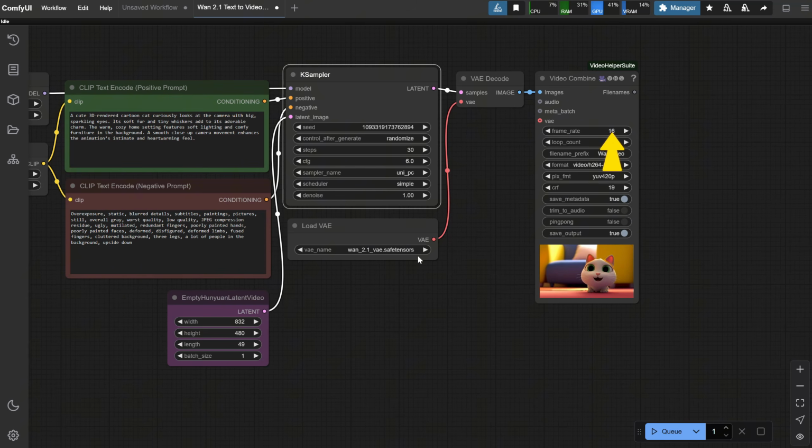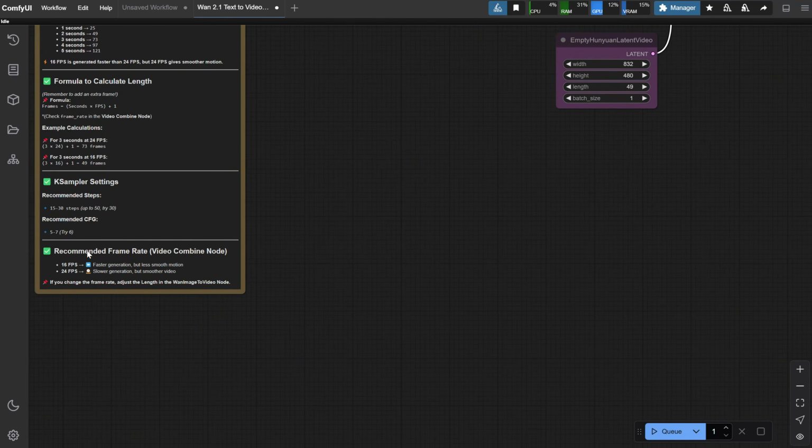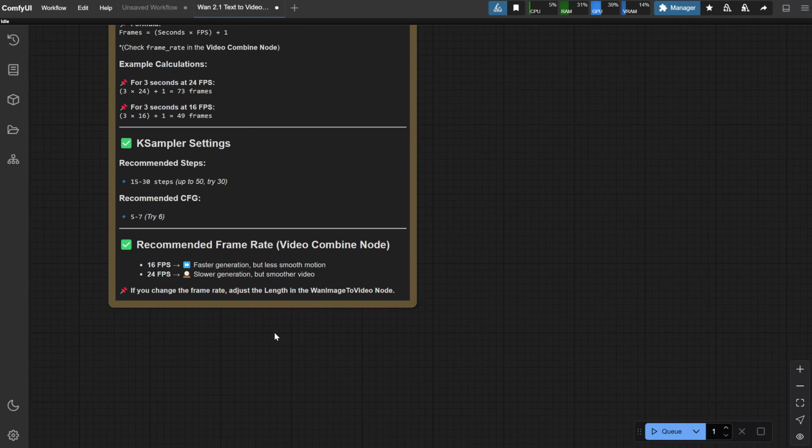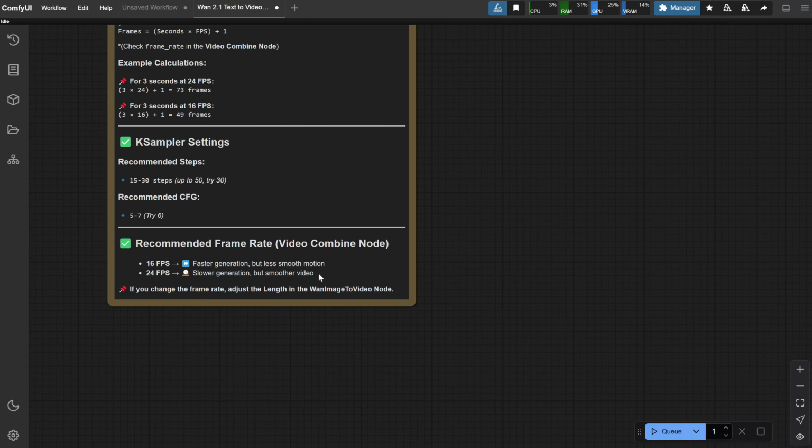Here, the frame rate is an important setting. I like it set to 16 frames per second because it generates faster. So in 1 second, it generates about 16 images. You can set it to 24 or another frame rate, which will make it look smoother, but it will also take much longer because it needs to generate those extra frames.